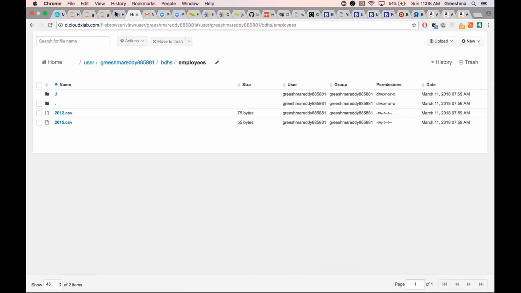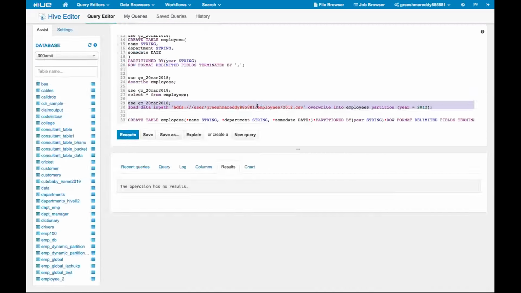Your observation is right. Then you should put BDHS in that. Because you were basically copying only the employees folder. Okay. Now try doing the same thing, running the 2627.